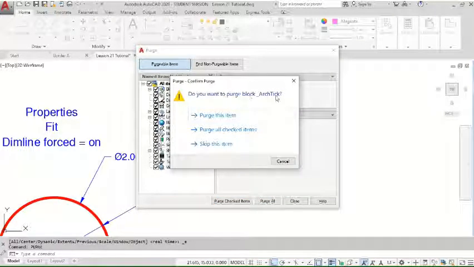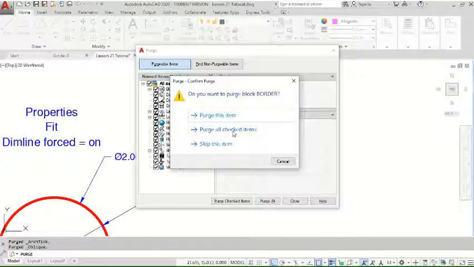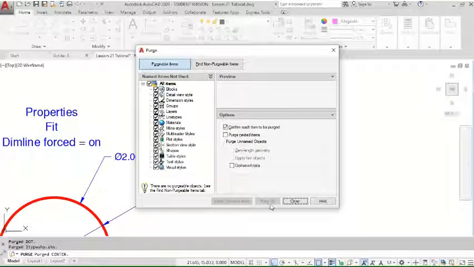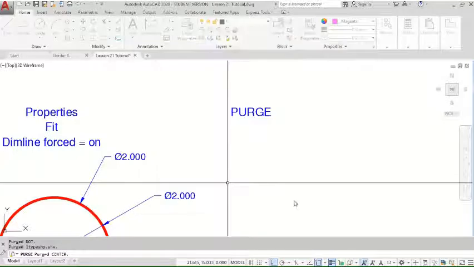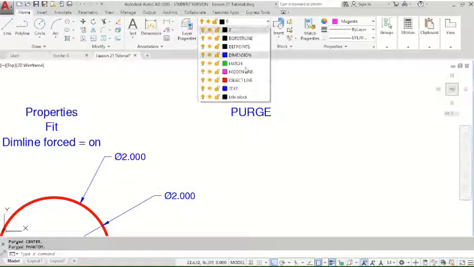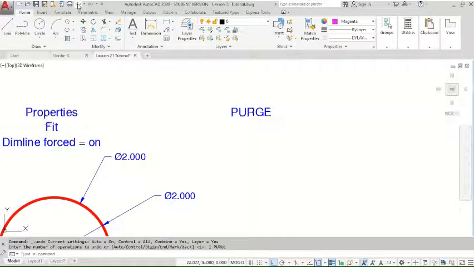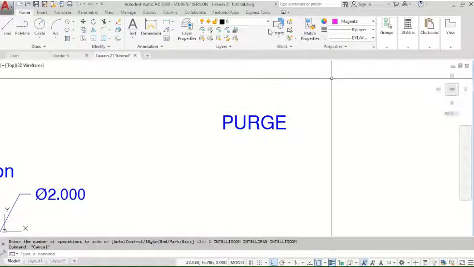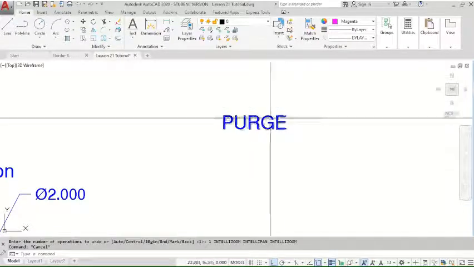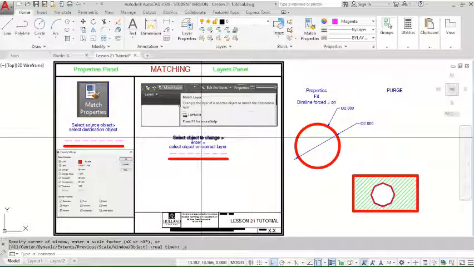Then it'll say, do you want to purge certain things? For instance, these are the different arrowheads. These are my borders. I'm just going to say purge all checked items. And do it again, purge all checked items. You'll know everything's gone when you can't purge anymore. So close. If I look at my layers now, there's a bunch of them that are gone. So purge will clean your drawing up for you. I just undid it because I want to keep that stuff in my file. But yeah.